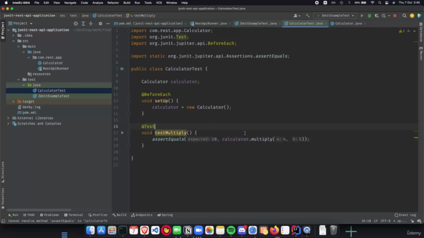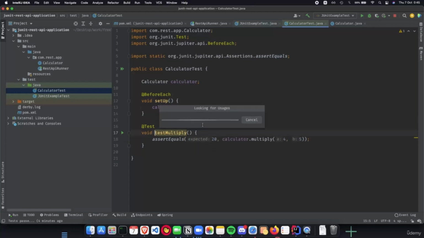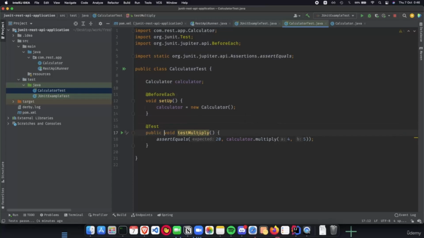Okay, so as you can see, we are doing a calculator multiply of 4 and 5, and we expect 20 to be the answer, and we do an equals test here. Pretty simple, straightforward. Let's make this public because we don't want the same errors again. So public. Yep. So a pretty simple test. Let's see what happens here, and we'll do a run for our test. You can also run an individual test, but we'll just run the entire class because why not?